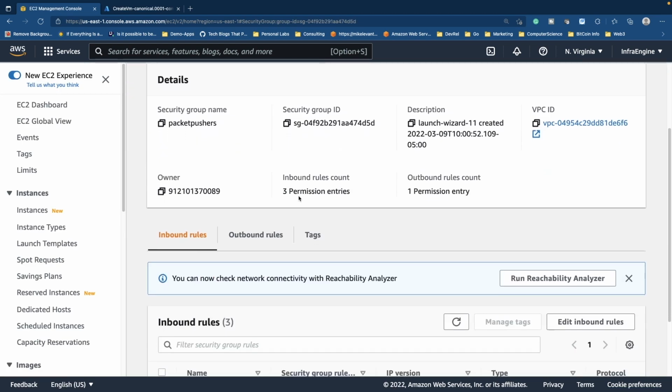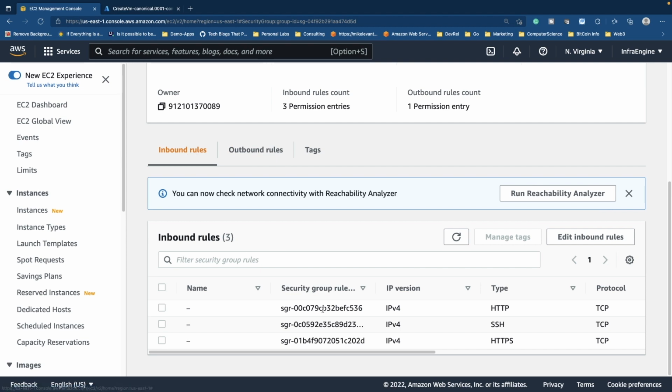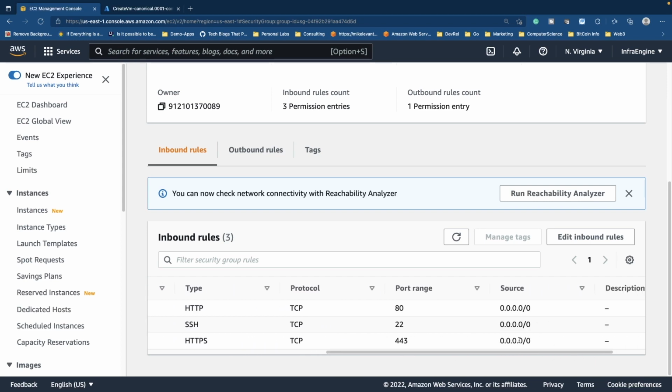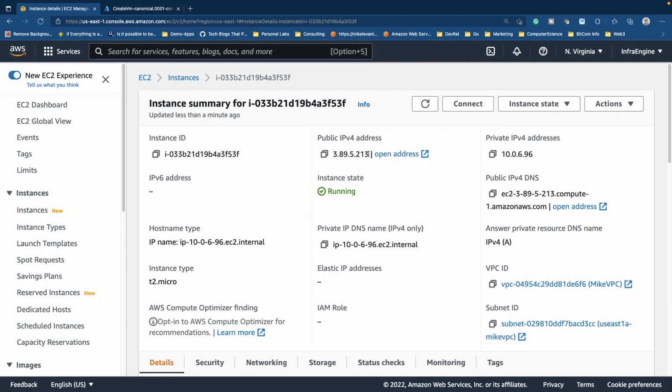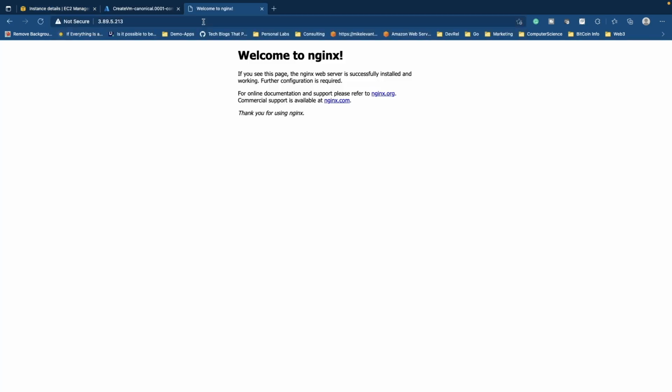And now, as we can see, if we scroll down under inbound, our security group rules are set up for HTTP and HTTPS, aka port 80 and port 443, over pretty much anywhere. So now if I go back to my instances here, when I click on my new instance, I'm going to copy this IP address, open up a web browser, and paste it in. And as we can see, our Nginx box is now up and running.